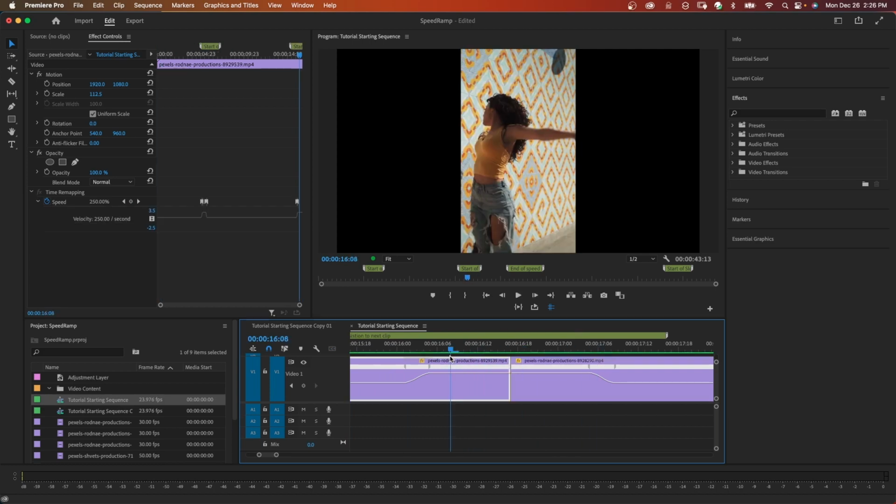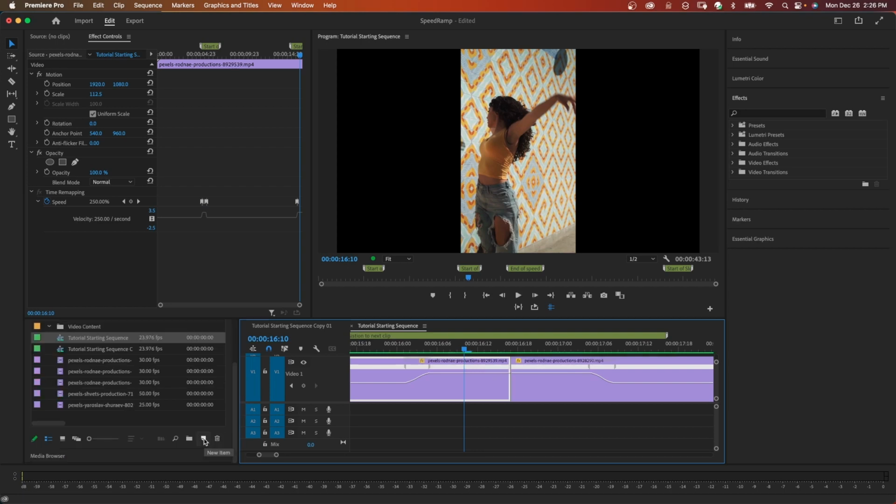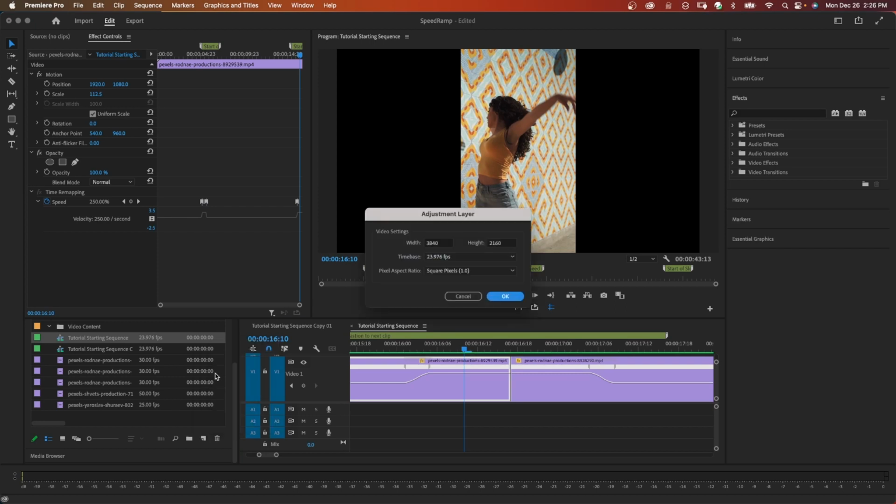Faster motion means more action. We can enhance that with a simple animation, but since this clip has been speed ramped, we cannot just simply add an animation to this clip. Now the animation I'm talking about is motion blur. So what we need to do is come over here in the project window and select adjustment layer. And the adjustment layer will have the same settings as our sequence.